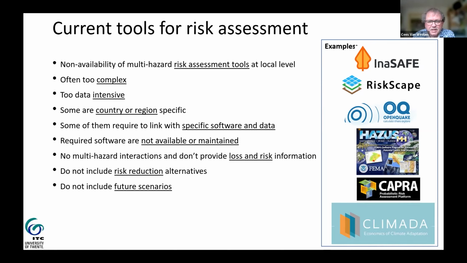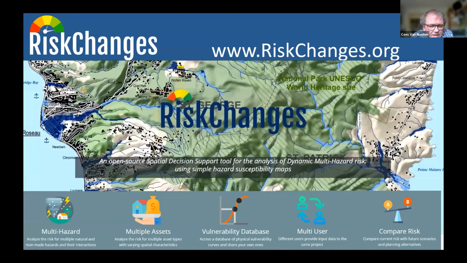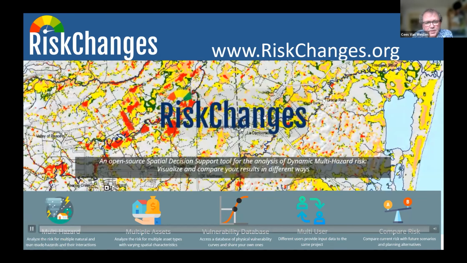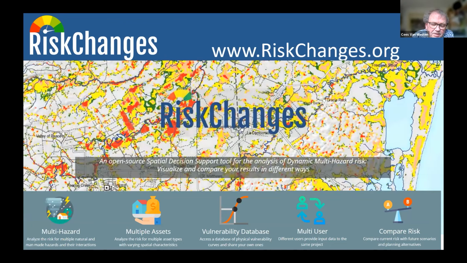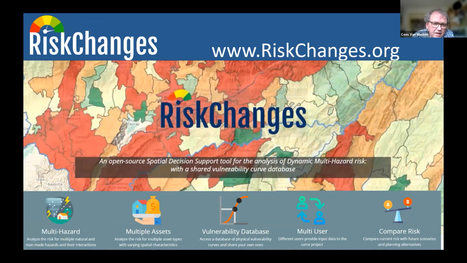So with that in mind, AIT Geoinformatics Center, together with us, faculty ITC, University of Twente, we developed our own tool, which is called Risk Changes. This is a tool which enables the analysis of multi-hazard risk in different environments. It is based on spatial data that users can upload either as intensity maps or susceptibility maps.